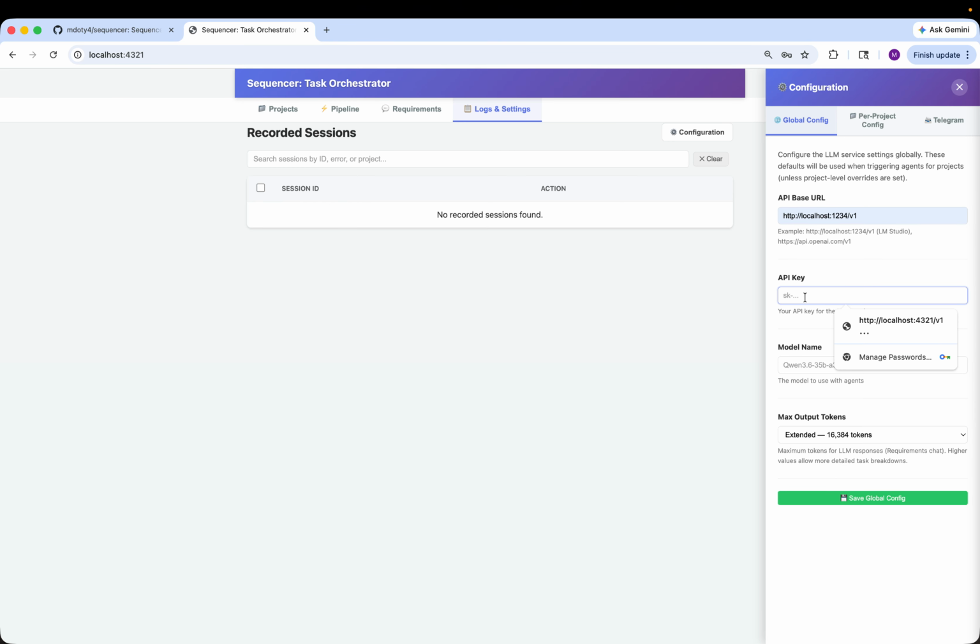Because I'm using LM Studio, I can just put whatever I want here. For this, we're going to select Qwen 3.6 35B A3B. And this has nothing to do with the agent that we're going to be using. We're going to be using Cline. If you want to use Cline, you have to set it up another way. I'm going to show you in a minute. But if you're using Aider, or if you're using the requirements page, it will point and use this model.